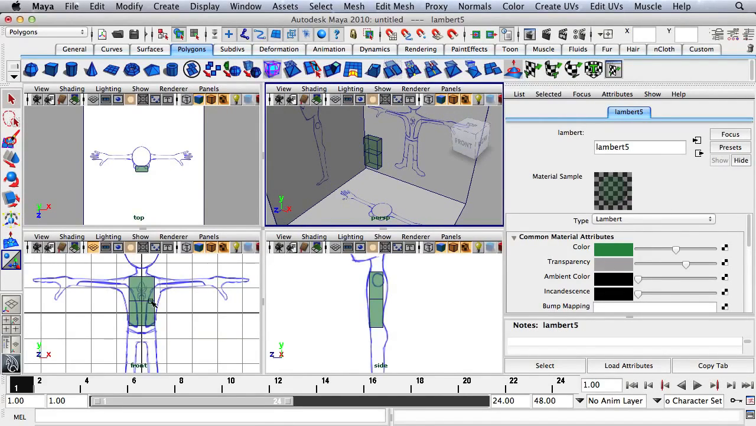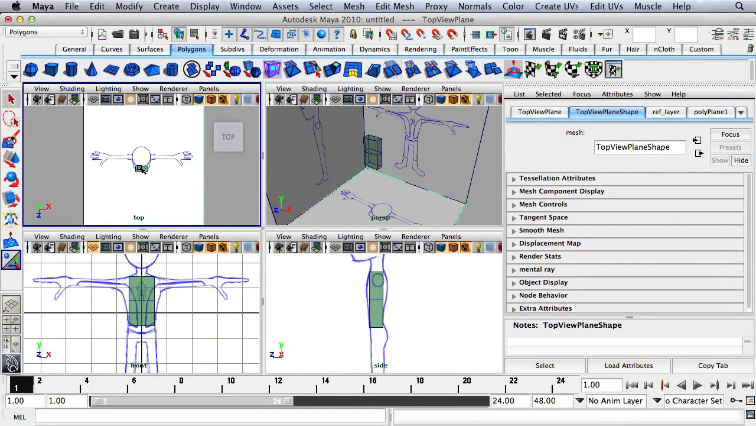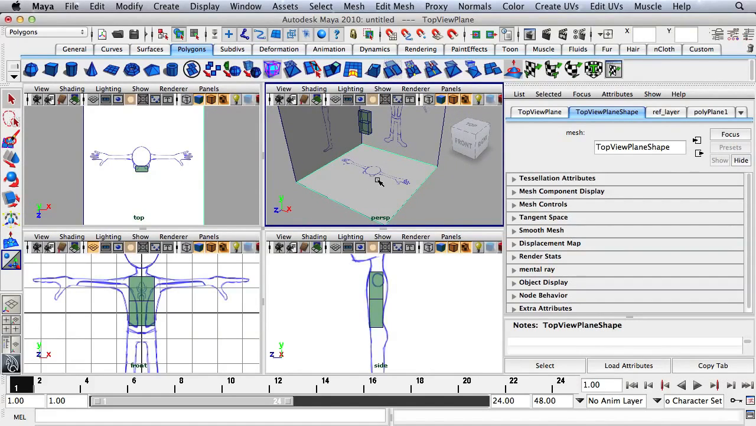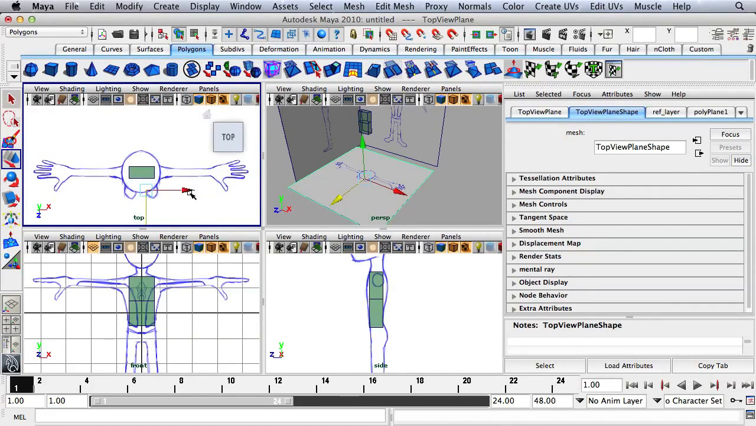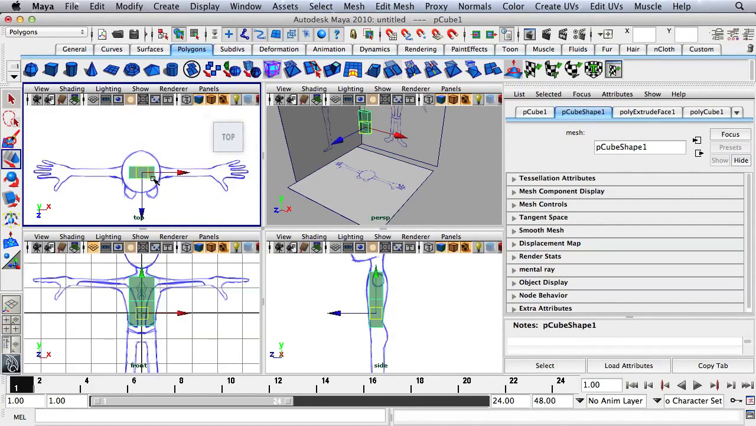So right now this shape is kind of in the middle of the torso in the front view. It's in the middle of the torso in the side view, but the top view is not lined up. So I'm going to click on not the object, but this reference plane, and I'm going to hit W, and move it forward here. And basically what I want to do is line up this shape right here. So if I scale this out, I want to line it up with the arms.